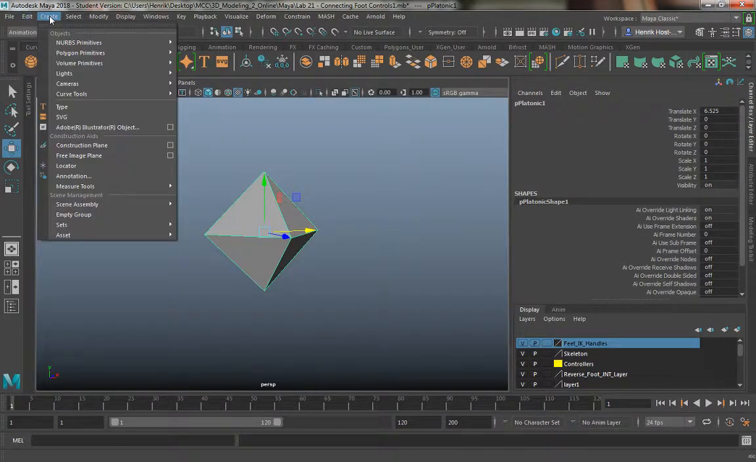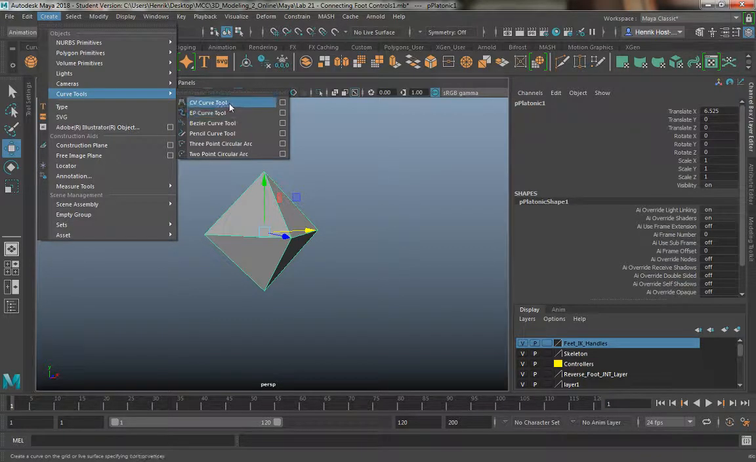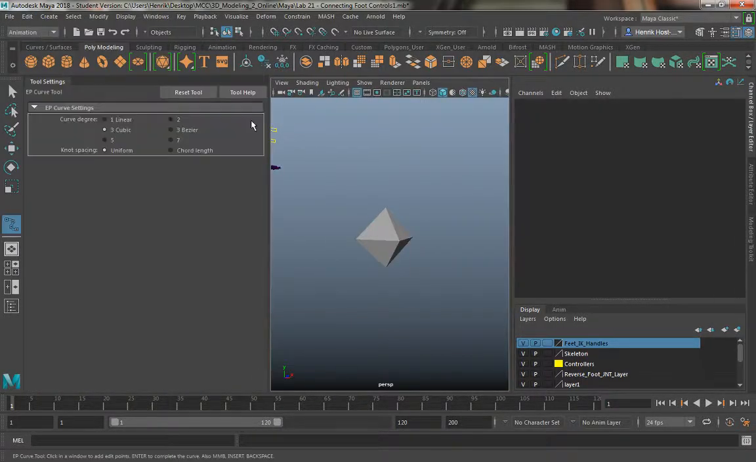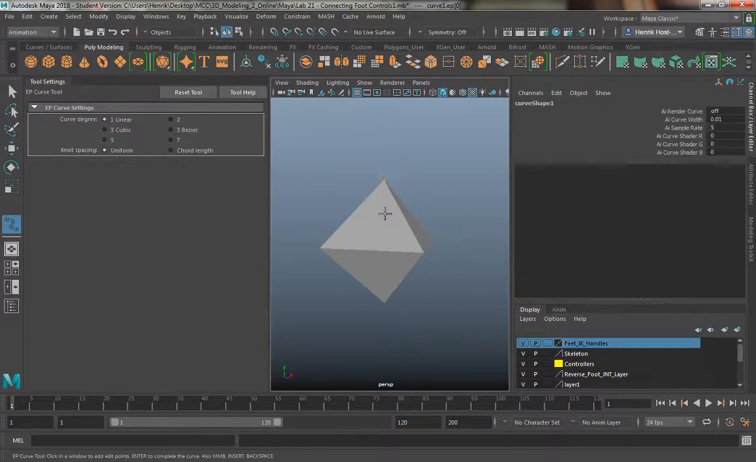using the create curve tools, and I believe it's the EP curve tool, and I'm going to hit the settings box. I'm going to make the curve degree linear, and from this point on I'm going to hold V and simply click on each one of these verts, holding V to snap to vert, and I'm just going to basically trace this holding V the entire time.